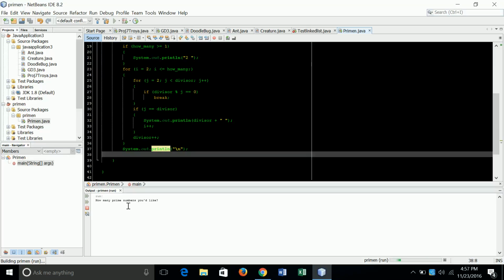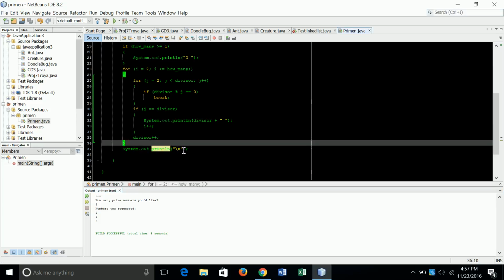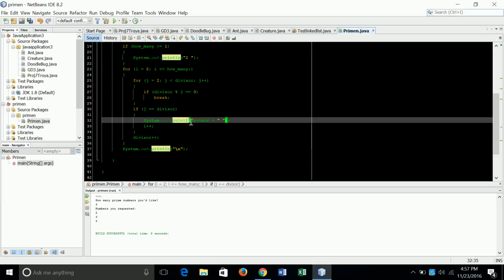How many prime numbers you'd like to see? Okay, let's start with 3 numbers, 2, 3, and 5. Okay. Why does it print a new line all the time? Oh, actually, yeah. Right here, we'll just do print, so it doesn't start with the new line all the time, and it will print them with the white space only.